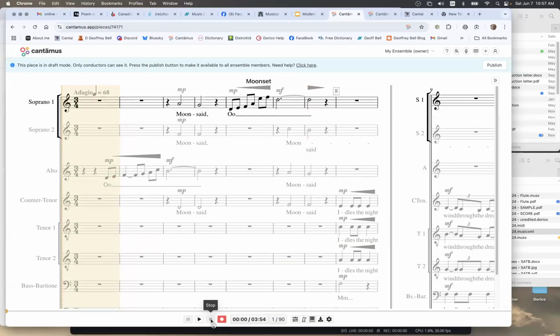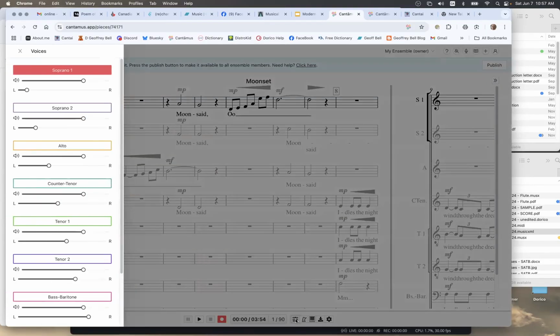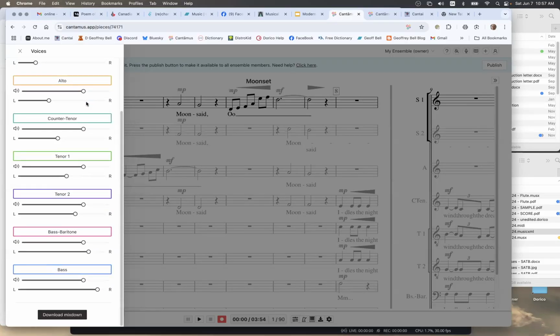You'll notice that there is a mixer right here. If you play all the way through the piece and you're happy with the way it sounds, you would go to the mixer to get ready to download. This is for 8 voices unaccompanied. So each part has a volume control and a pan control left to right. If you want to record all the voices together, just the way they are, you just scroll down to the bottom and click Download Mixdown.